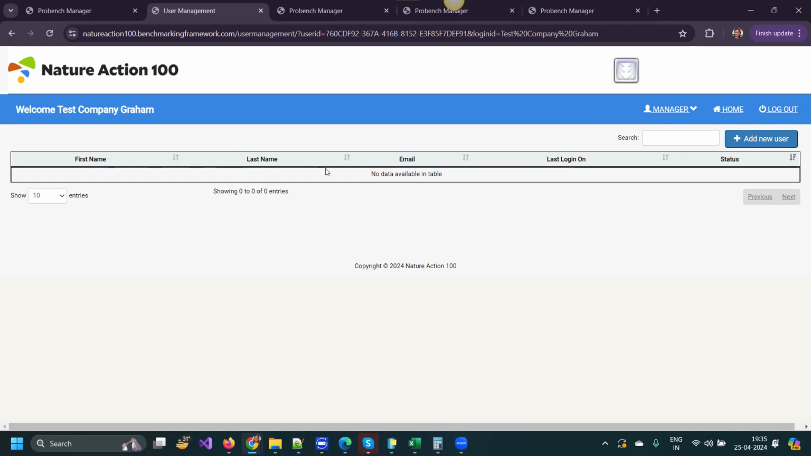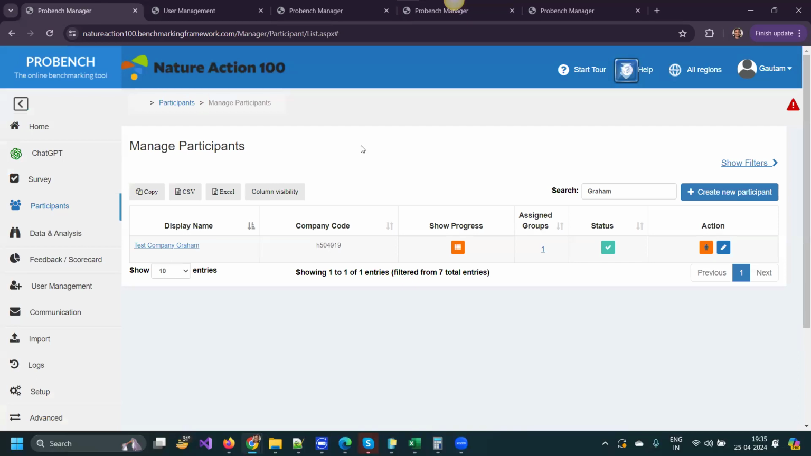So if a company user wants to add their own users, they can go to user management and click on add new user, and they can keep on adding users for their own colleagues, etc.